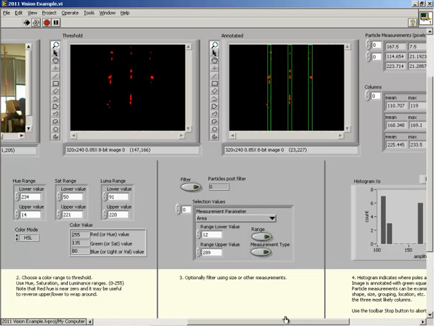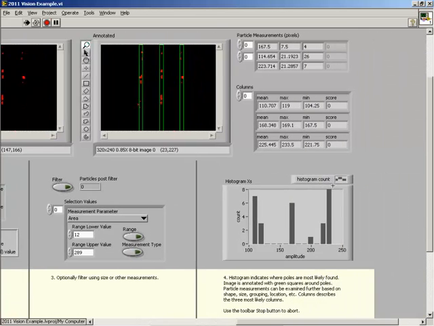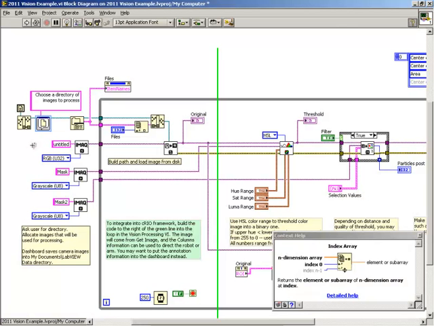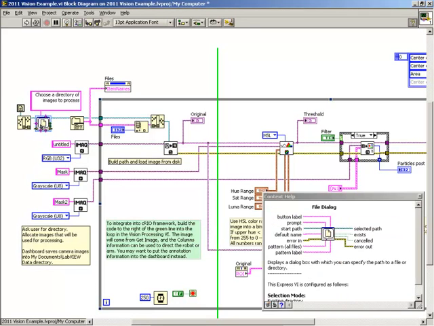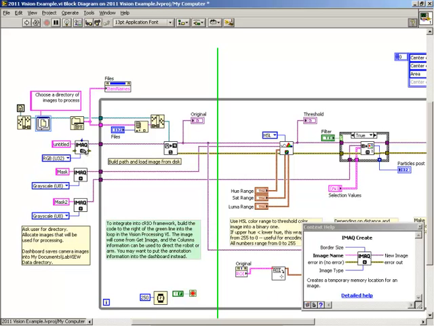The remaining components of the front panel are a histogram, the particle measurements array, and the columns array. These will be easier to understand once we have taken a look at the block diagram. These VIs are the dialog that asks the user for the location of the image folder at the start of the program. Each of these IMAQ Create VIs is an image, this one being the original image that is used, and these two each being one of the masks that are applied to the first image.